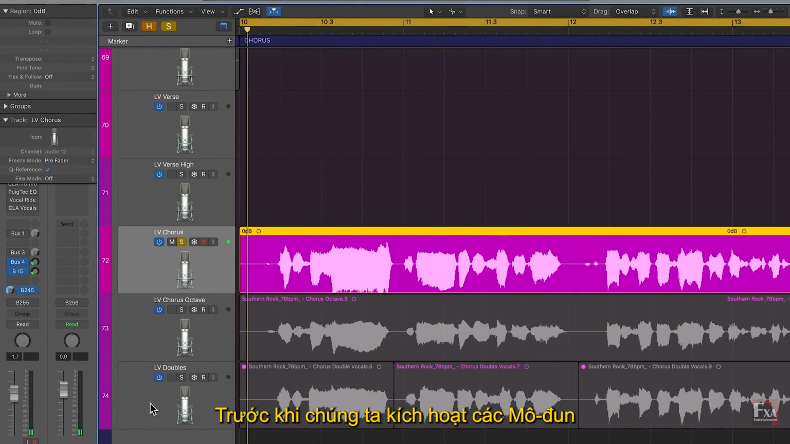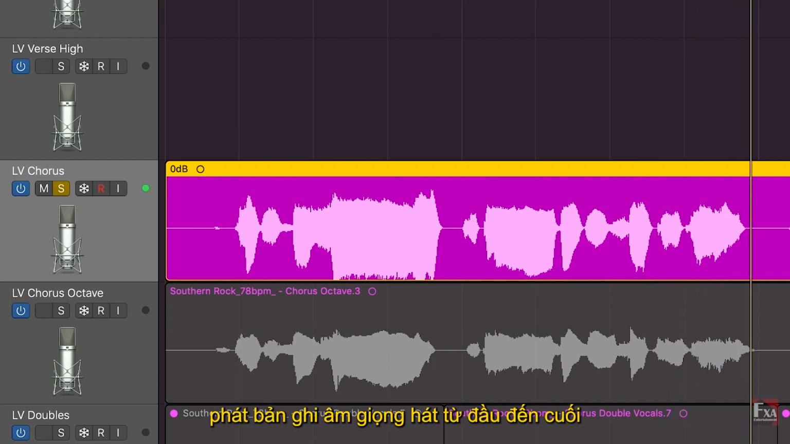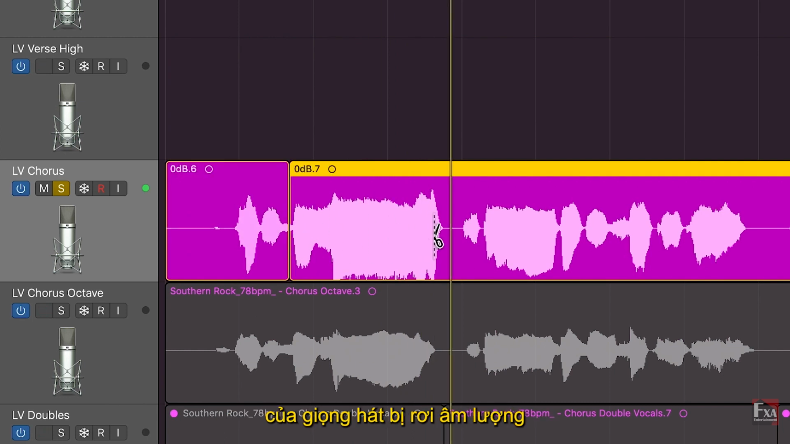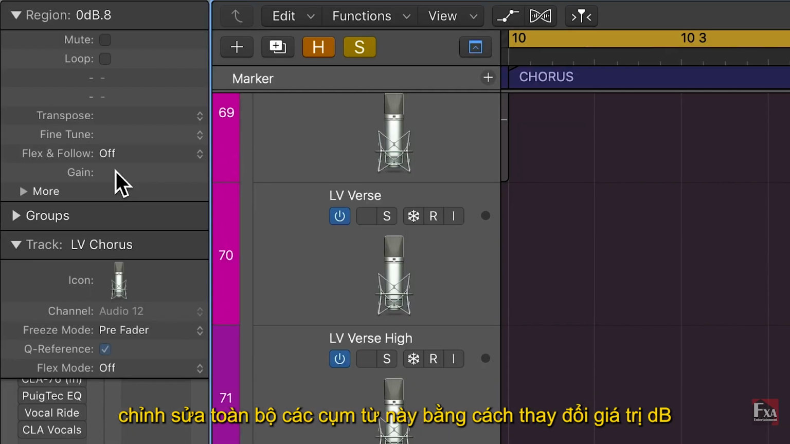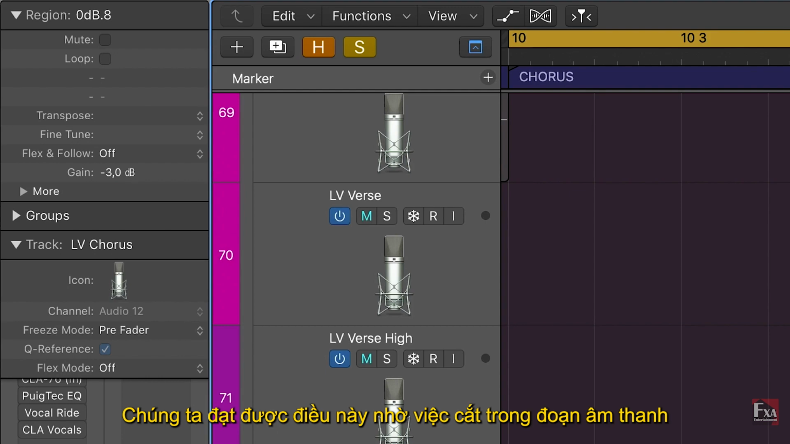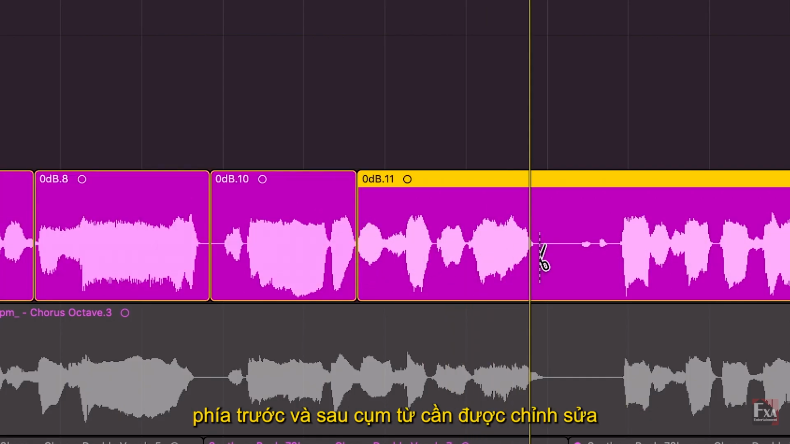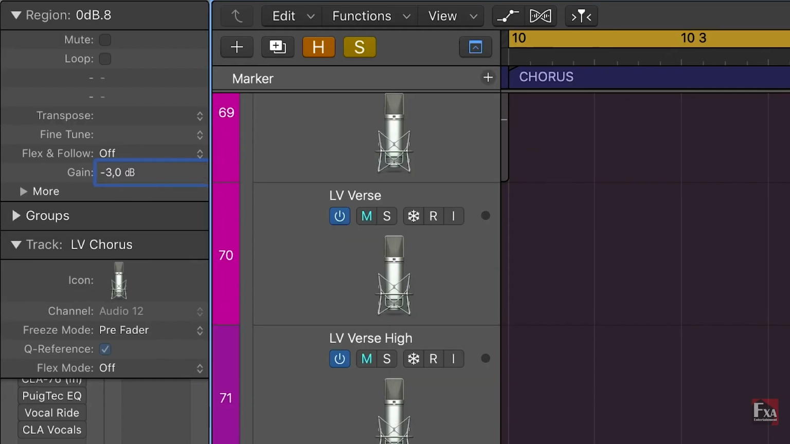Before we activate more modules, let's just listen to the untreated lead vocal track. Go through the vocal recording from start to finish and find spots where phrases or syllables of the lead vocal drop in level or jump out considerably. Correct these phrases in whole dB values. We achieve this by cutting the source audio before and after the phrase that needs to be corrected and changing the gain value of that specific clip.